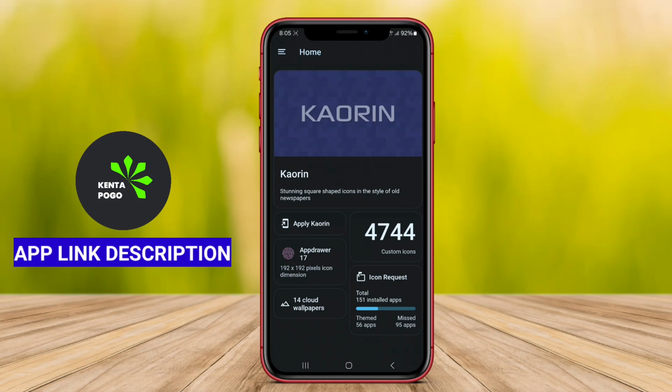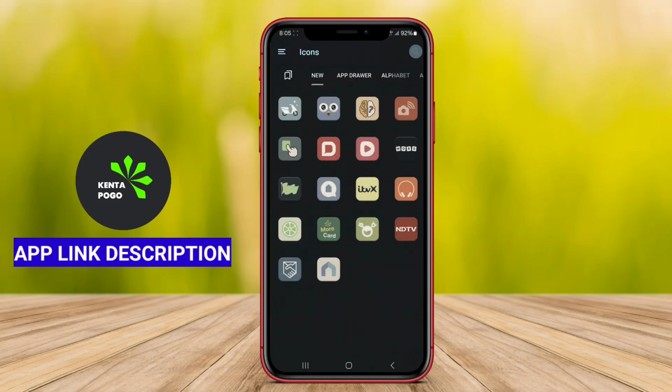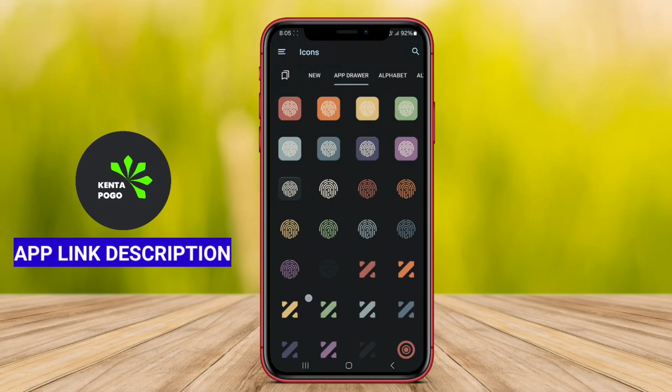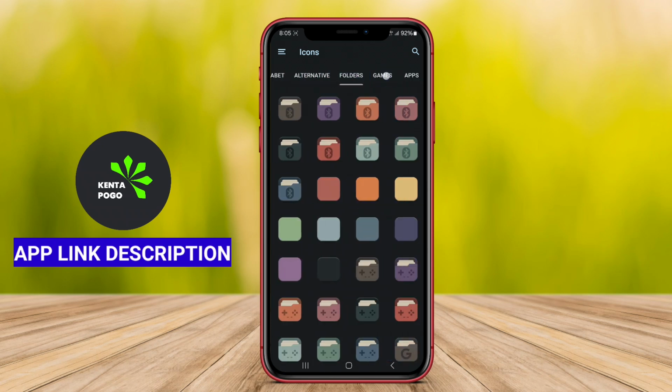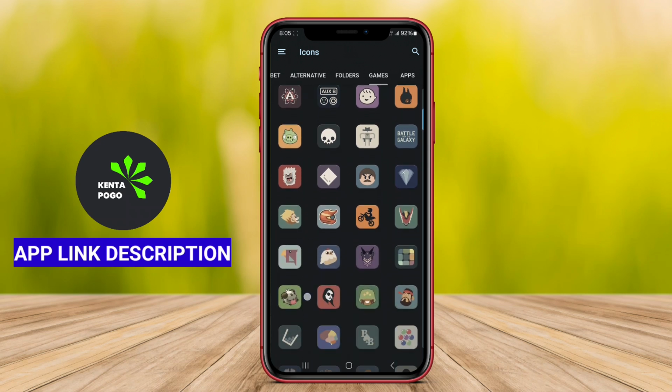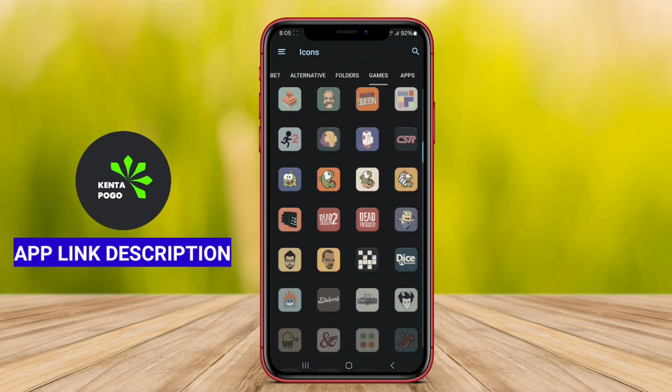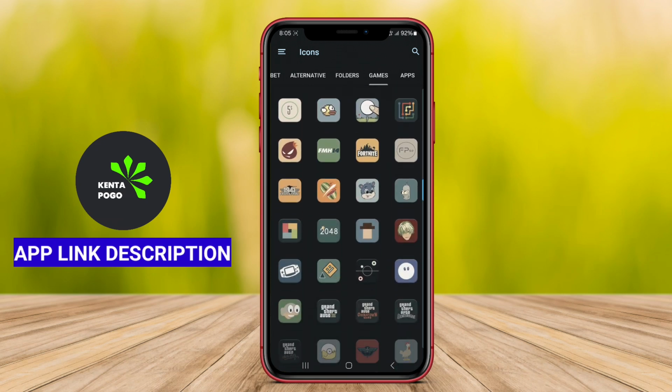Kaorin Icon Pack is an Android application designed to customize the appearance of a user's device through a stylish collection of app icons. This icon pack features an artistic and colorful design, offering a modern aesthetic that enhances the overall look and feel of the device's user interface.